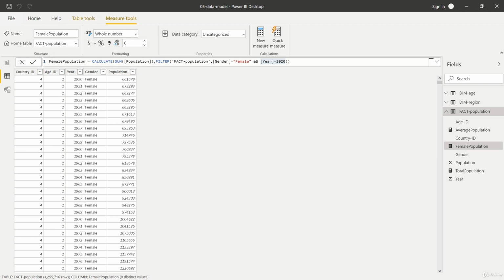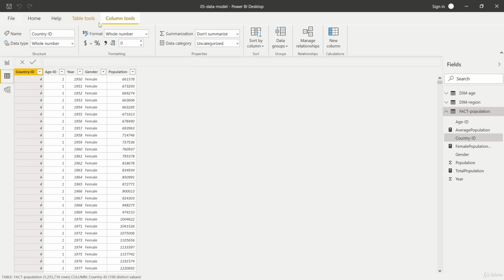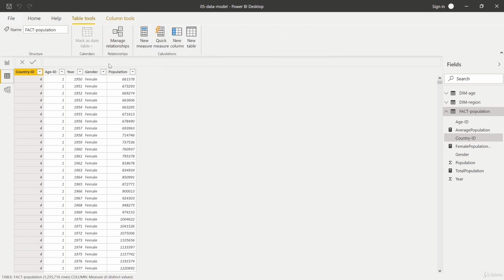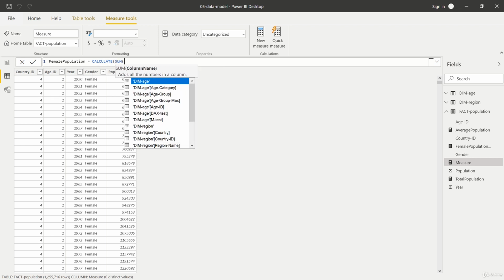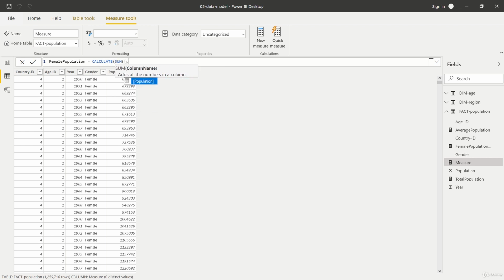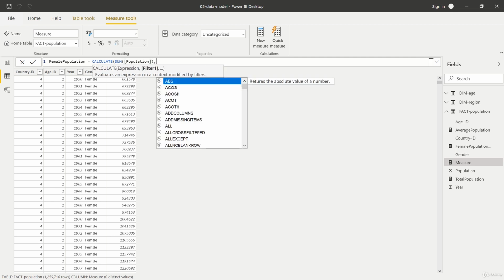So let's maybe first rename this one to female population filter, right? Because we use the filter function. And now in our table tools, we create another measure, and I call it now simply female population here. And now I will again use our calculate function. The expression is the same one as before, so we want to have the sum of our population here. And now we close the parenthesis and add a comma. And now we can add the first filtering condition.